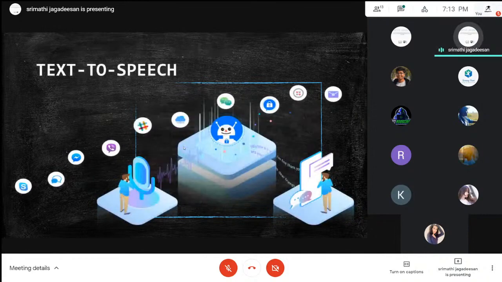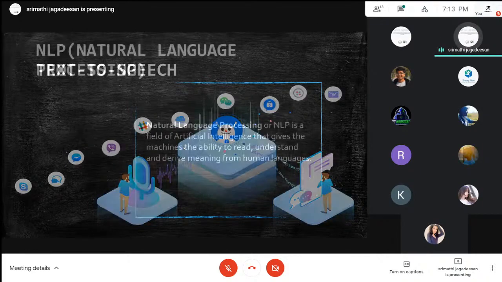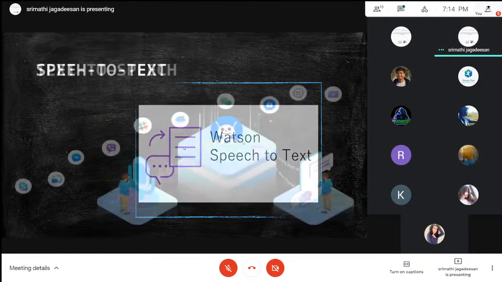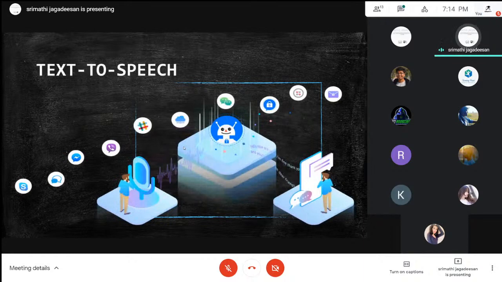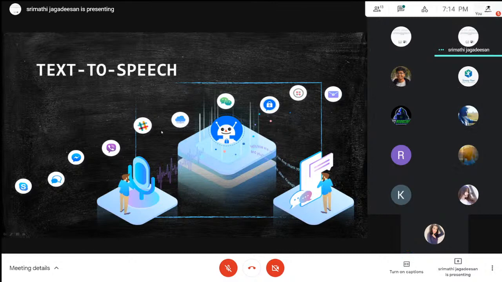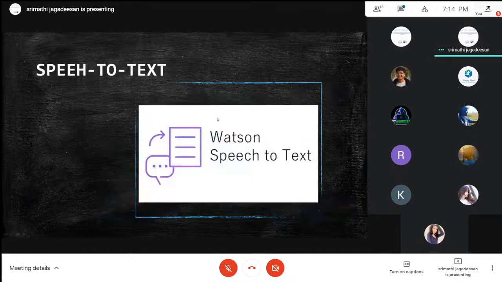Under NLP, there are two technologies, text to speech and speech to text. We will be implementing speech to text as of now. If you want to connect with various platforms, it is possible using IBM Watson. In this tutorial, we will be using Watson Speech to Text.